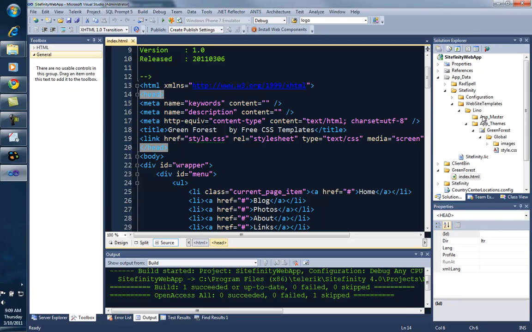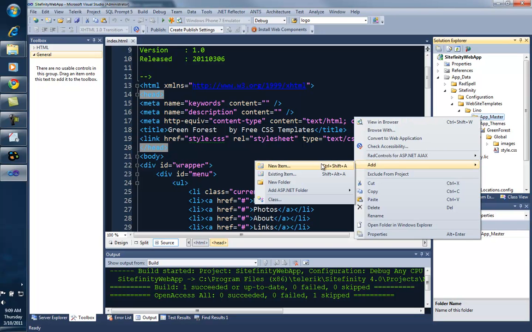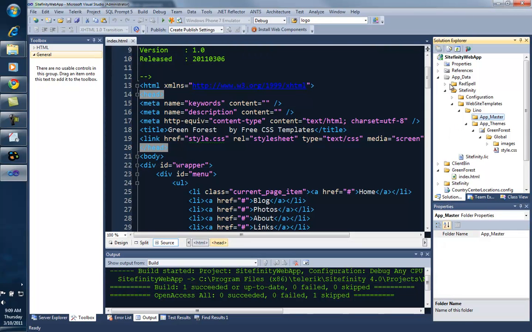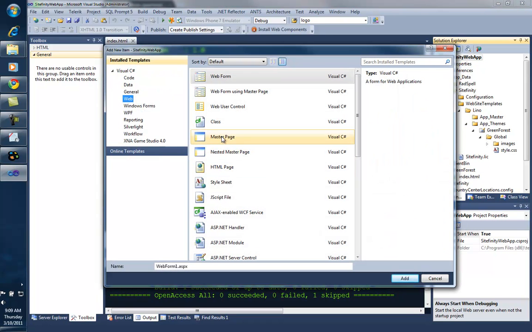If I go to the App_Master in here, folks, if I right-click and say add new, notice what happens. Visual Studio is not aware of this App_Master directory in that hierarchy. It is very aware of App_Master if it's at the root of the web project or the website. So if you go to web, you will not be able to create a master page. Visual Studio will not help you much. So my recommendation is to click on the Sitefinity web app all the way at the top and create your master page at the root, just to start with.